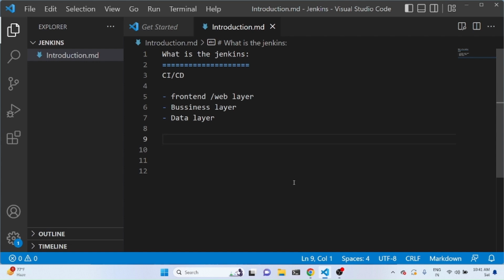In the business layer, we develop the processing. For example, when you make a payment, that payment process will be developed in the business layer. You can develop the business layer in any language like Java, .NET, PHP, or Python. In the data layer, database engineers work and develop our data layer, right? In any project, these layers will be present.